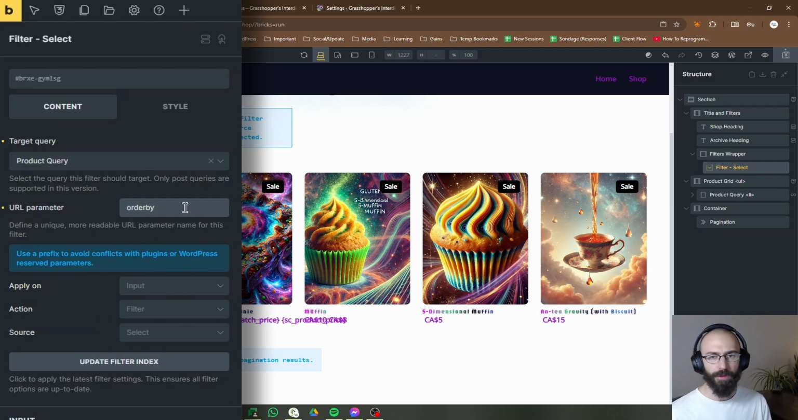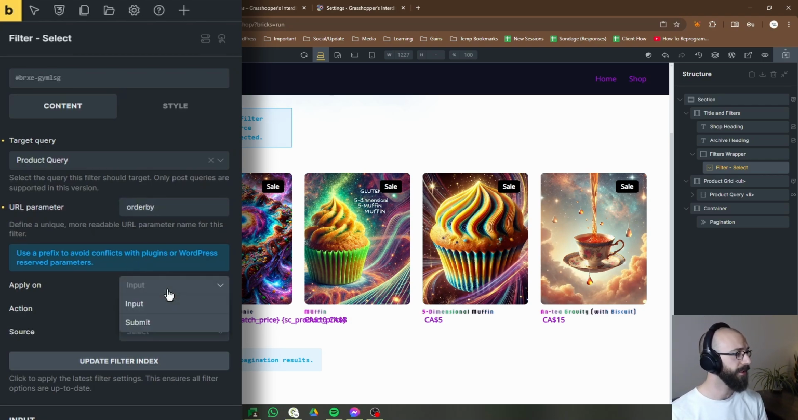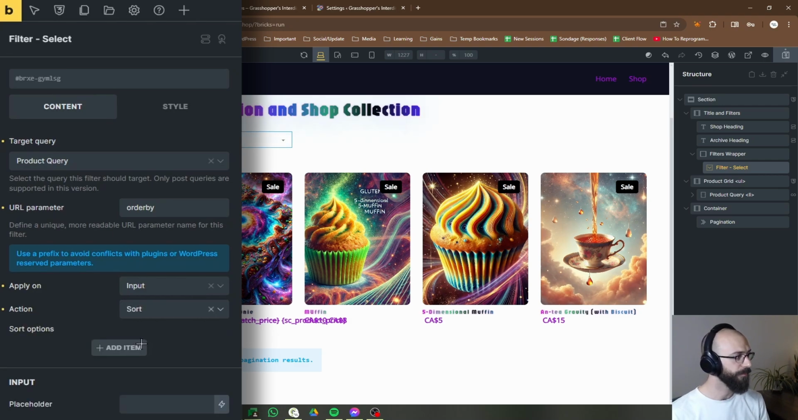You don't need to overthink these things too much. Honestly, it's just to give you a little bit of information, a little bit of understanding when you're looking at those URLs later on. I'm going to leave this on input, and the action is going to be sort.